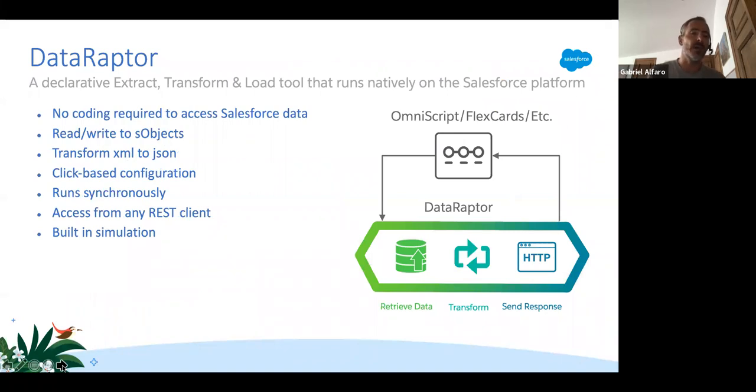The next tool that we are going to mention is Data Raptor. The Data Raptor can be a data source on its own or can be part of an integration procedure. Again, no coding is required, completely declarative, read or write, depending on what you want. In that particular case, as a data source of a Flexcard, it will be only for reading. It will not be writing anything. It can transform XML to JSON in a transform, one click-based configuration. It runs synchronously. If you want it to run asynchronously, you will need to put it into an integration procedure, and it runs on the client.